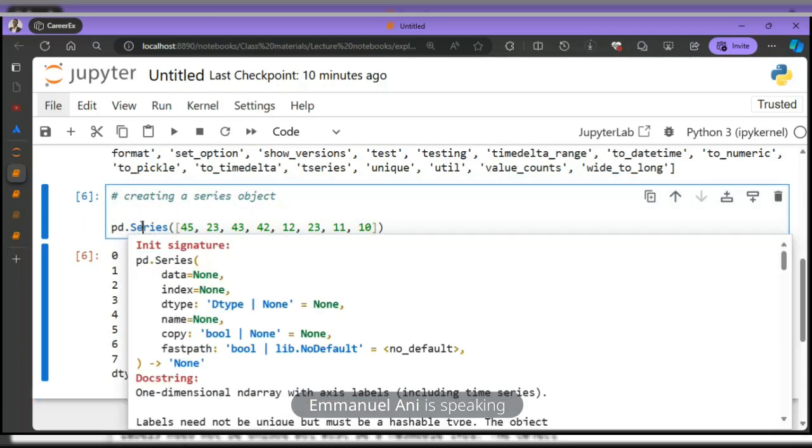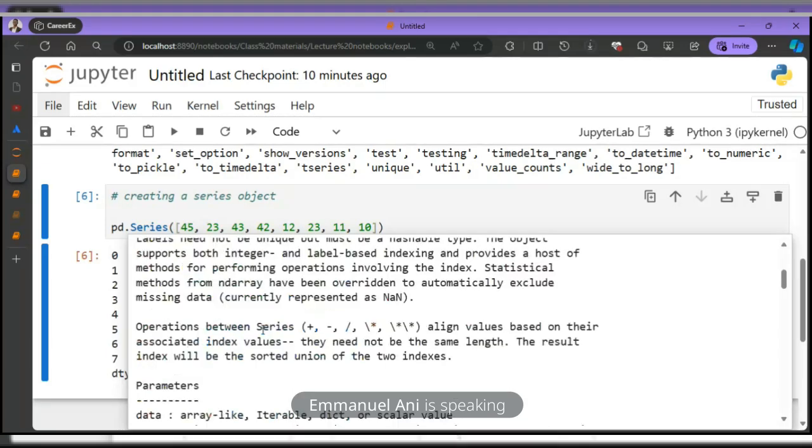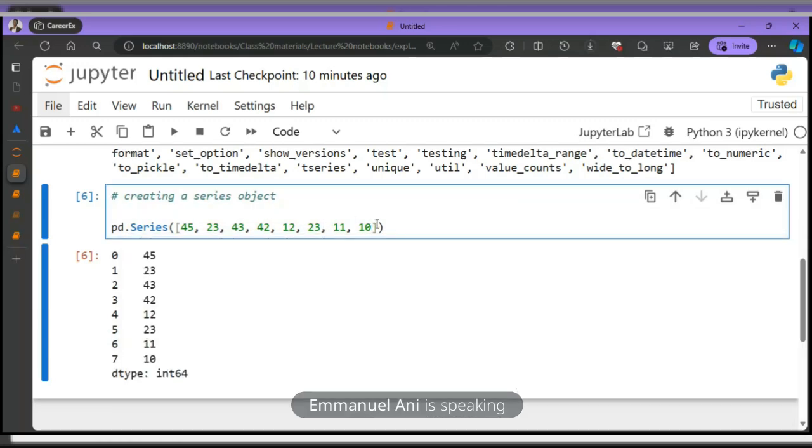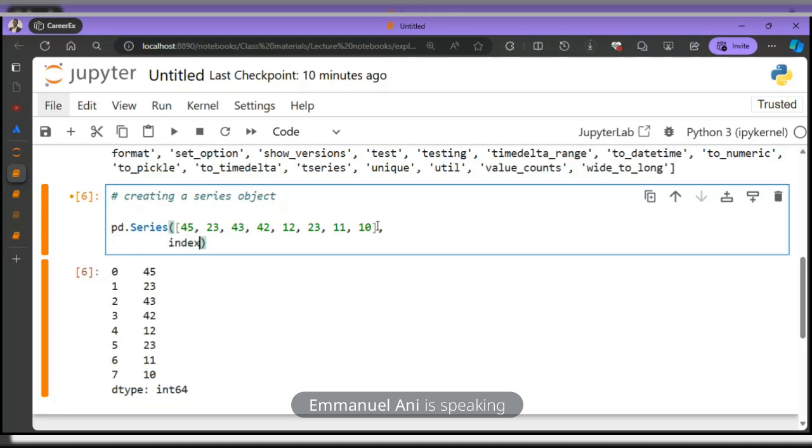If you want to see more about this Series, you can always use Shift and Tab. You can see that we can actually pass an index into this Series. In the case where we don't want to use the normal index, you can pass your own index. Just put a comma here and say index, and make sure that your index is the same length as your data.